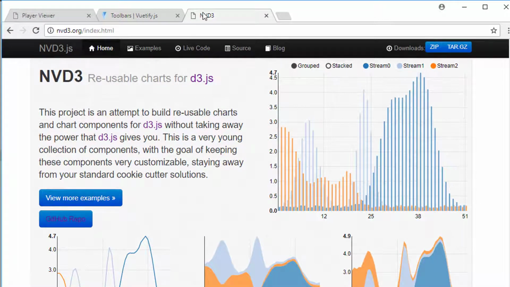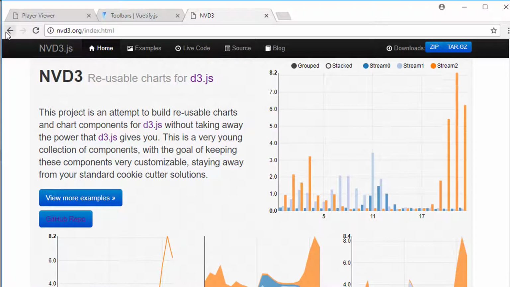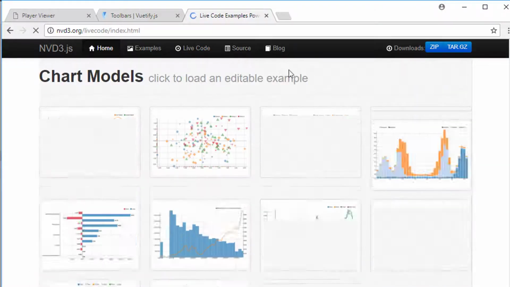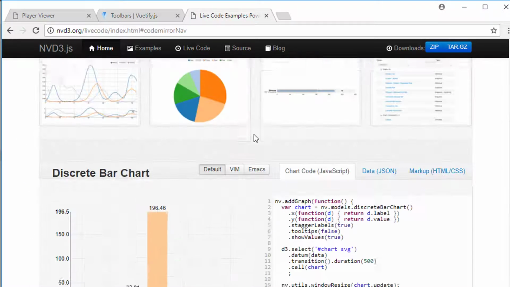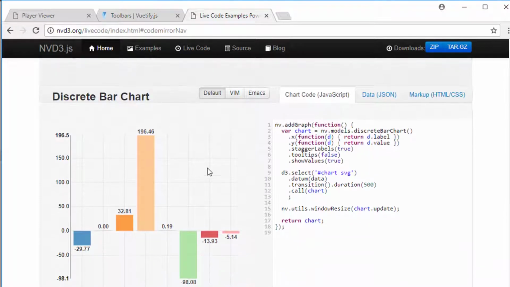I've got another series open at the moment with a few videos done on NVD3. It's a really, really nice graphing library, and above all, it's open source and really, really customizable. It just takes a little bit of getting into. The transitions and animations are nice, and you also have some live code where you can play around with a particular graph. In our case, we'll look at this discrete bar chart. You can play around with the code and have a look at the effects, and that enables you to build your graphs quite easily.